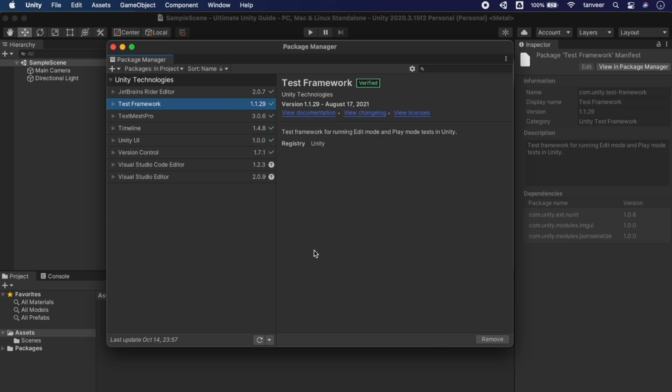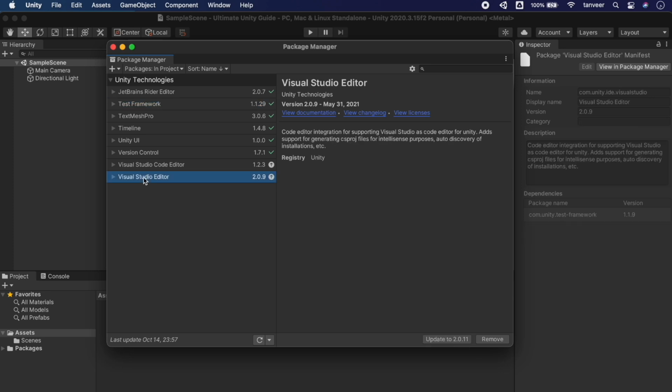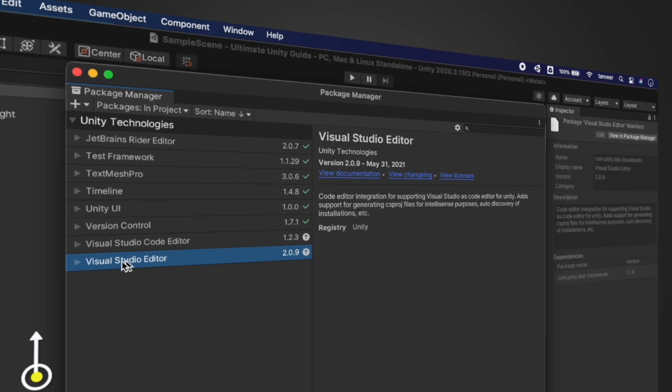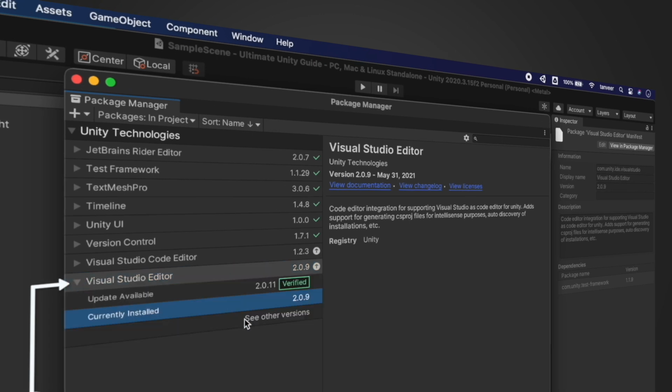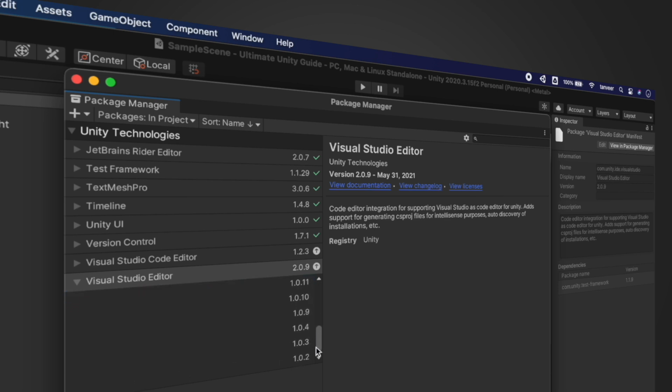We have updated the test framework to the latest version, but if we want to, we can also update any package to a specific version. We can click on this triangle icon to see the current and the latest available version, and click here to see all other versions, and from the list we can switch to any version.